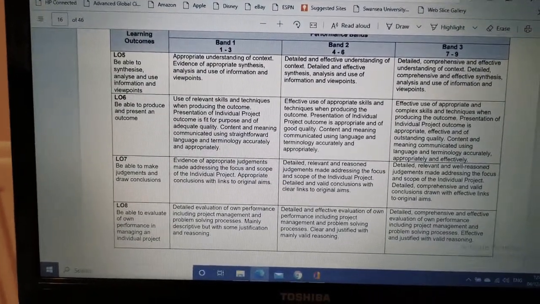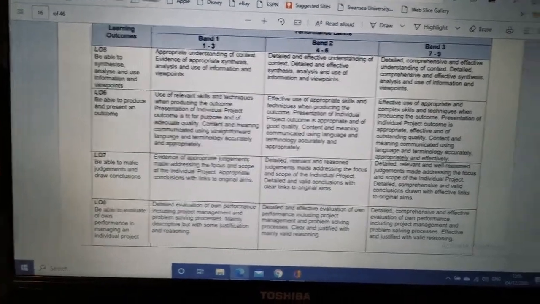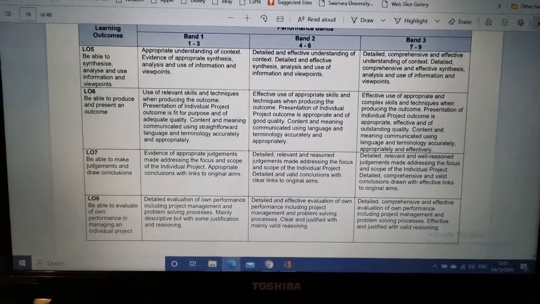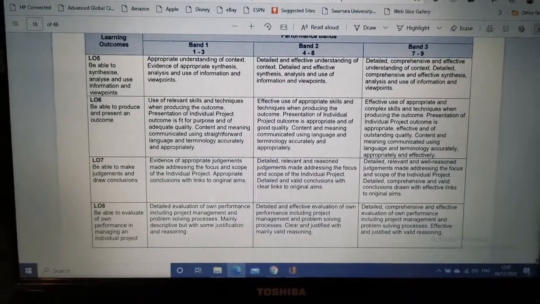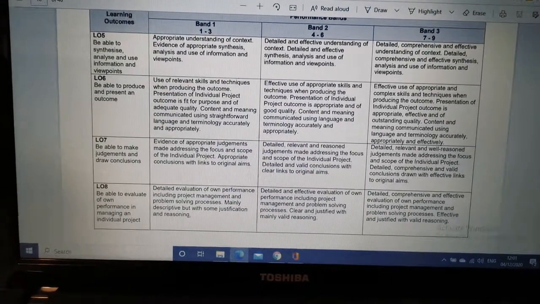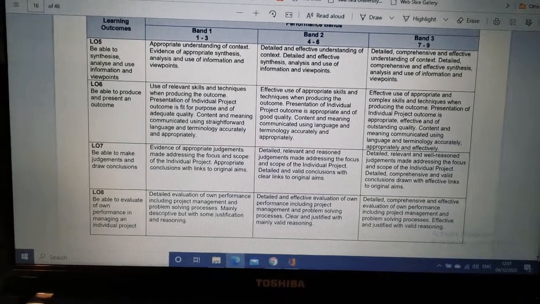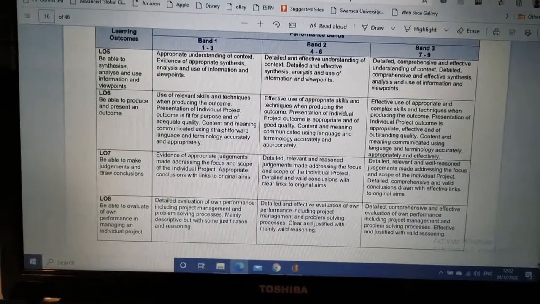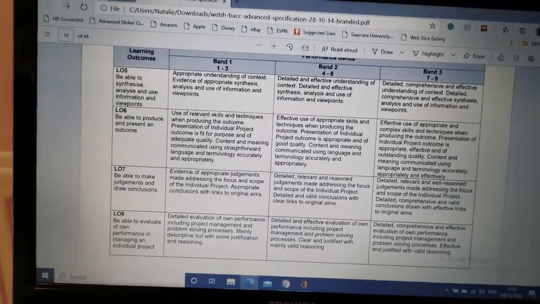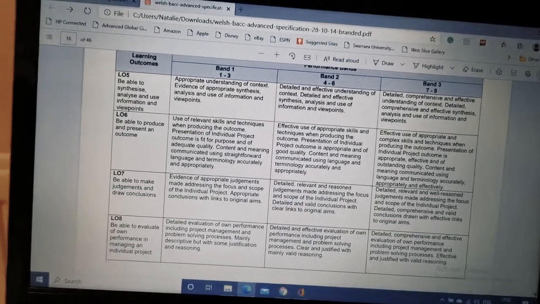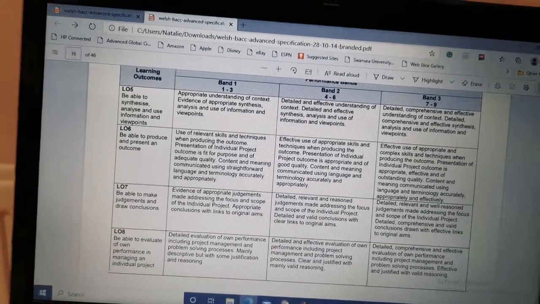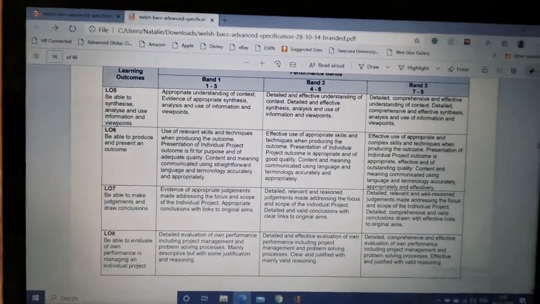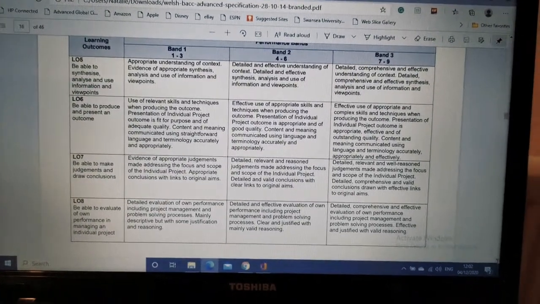So LO7, be able to make judgments and draw conclusions. Sometimes as you're working through your data collection and making your judgments, you will have plenty of conclusions to draw. As you're going through the process, you're drawing conclusions, and this is okay. These should be drawn together at the end and written in a concise manner aimed at answering the title questions, aims or objectives or hypothesis, for instance, okay?